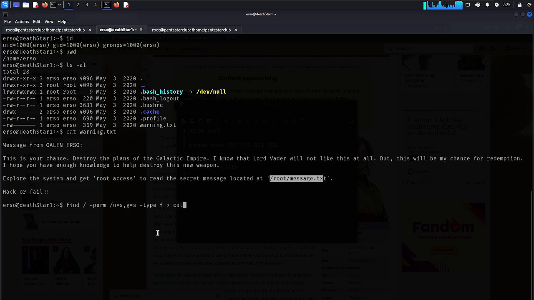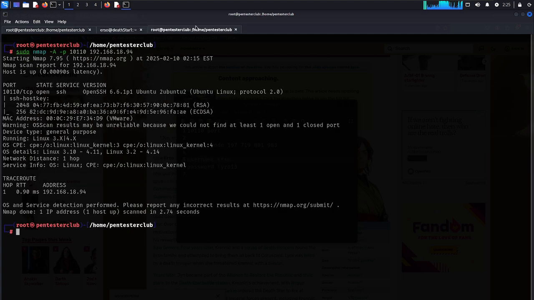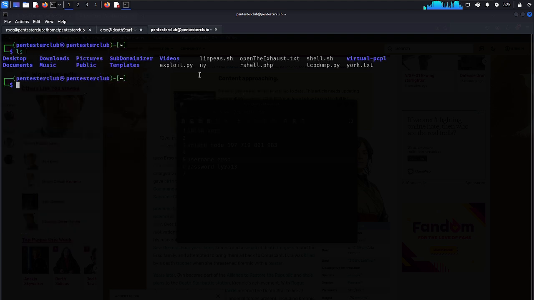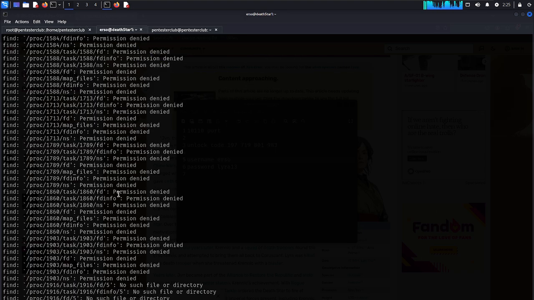So I'm going to save everything in cat.txt. Now we would like to wait for a little bit of time. Now I just exit with this. Now just type clear. So if you have linpeas, we can utilize linpeas to get it done here.